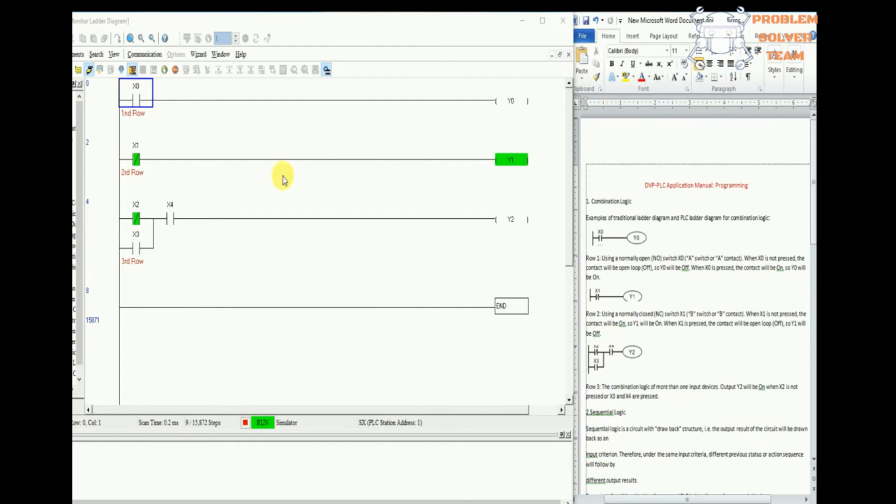Now the programming, named combination logic, has first row, second row and third row. First row: x0 is pressed, y0 is on; x0 is not pressed, y0 is off.